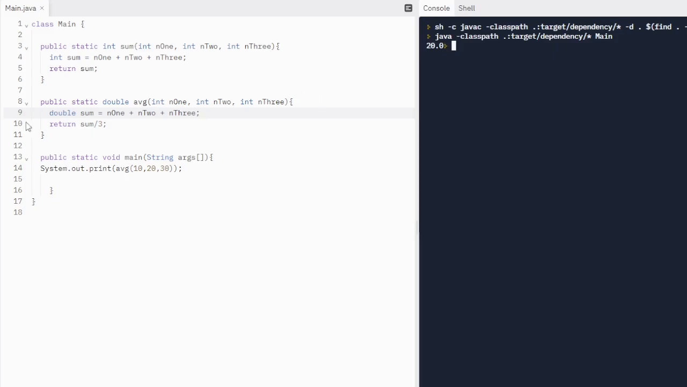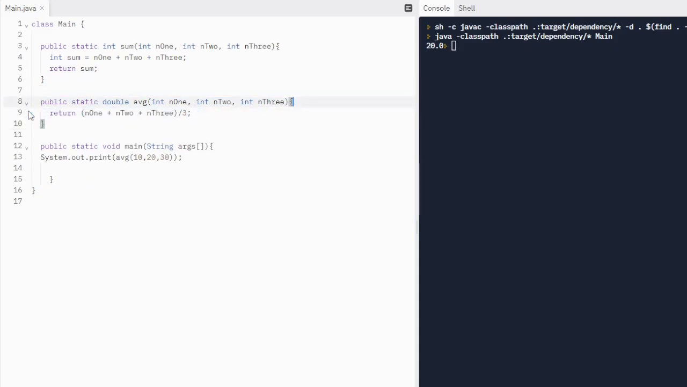What if we removed all this code? What if we did n1 plus n2 plus n3? We did the sum of that, and we did that divided by 3. So I had to put it in parentheses because of PEMDAS. We learned that in Unit 1 video. So what if it just returns that? Is it going to print out 20? Let's see. Yes, it is.